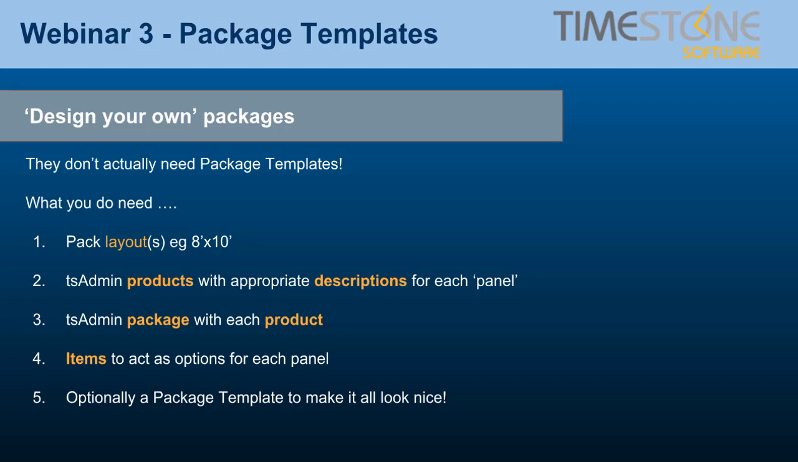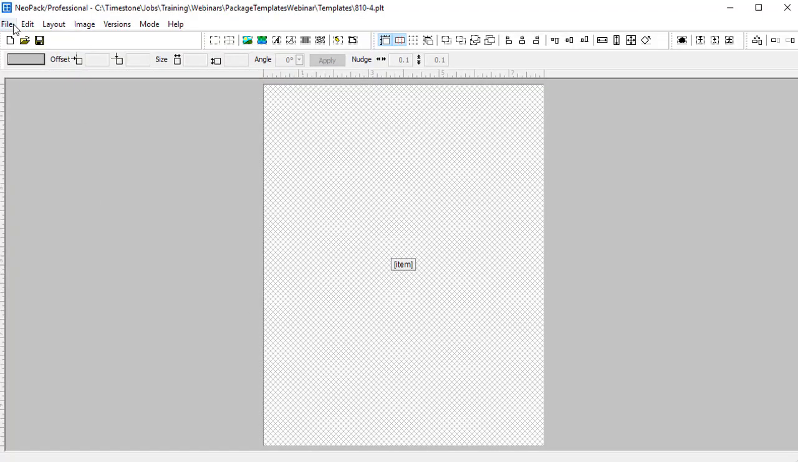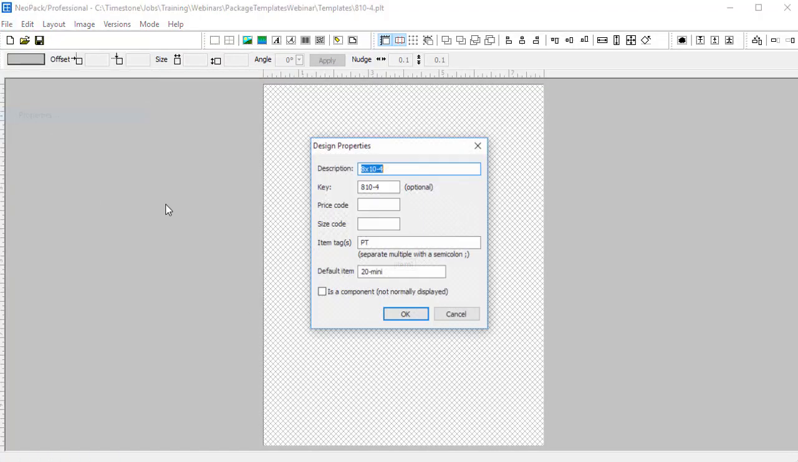Mark wants me to explain item tags. Okay, you probably saw when I was in here, item tags. Item tags is saying, for this particular Neopak pack layout, the 8x10, item tags PT. What that means is this Neopak layout will only accept items that have a matching tag. The items themselves will need a tag of PT, and you can have several tags.